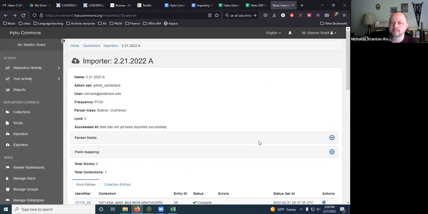But as I said, that's not intended behavior. And I'm hoping that when we upgrade to the next version of Hyku, that it communicates with Bulkrax a bit more efficiently. But so that's an overview of importing. If anyone has more questions, I'll answer. Otherwise, we can move on to how to migrate out of ContentDM and into Hyku.